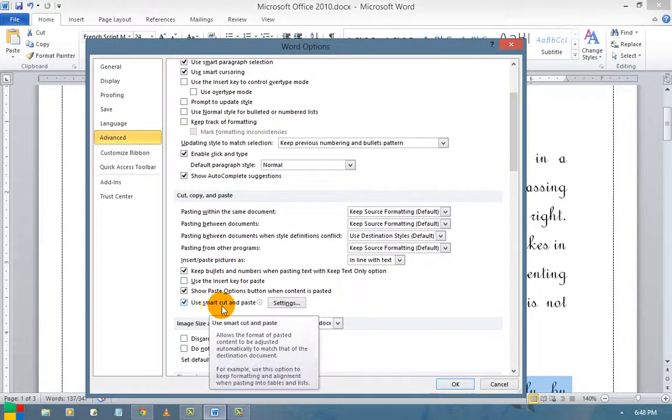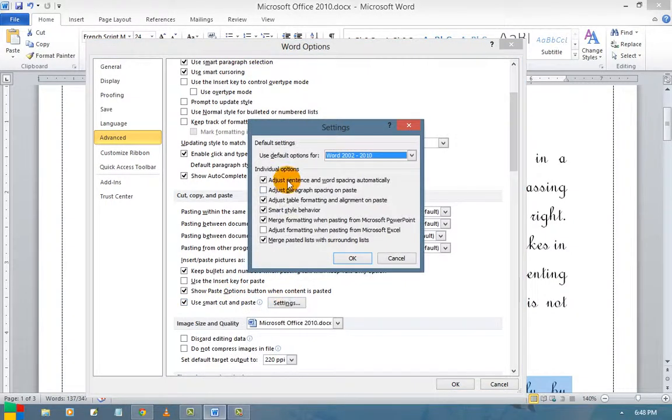And use smart cut and paste. If you want to adjust the settings: Word 2000 sentence and word spacing adjusted automatically, adjust paragraph spacing on paste, adjust table formatting and alignment on paste, smart style behavior, merge formatting when pasting from Microsoft PowerPoint, adjust formatting when pasting from Microsoft Excel, merge pasted lists with surrounding lists. So these are the various options we can use according to our requirements.